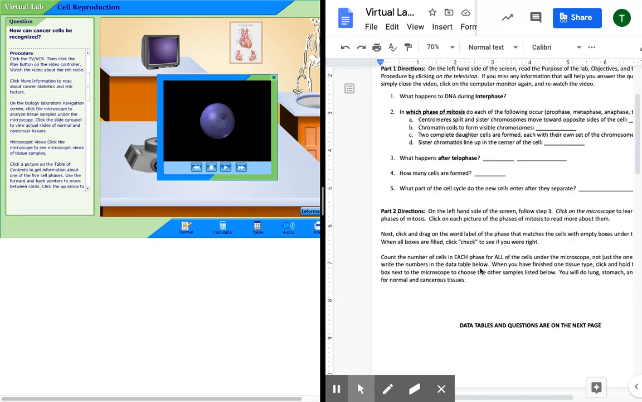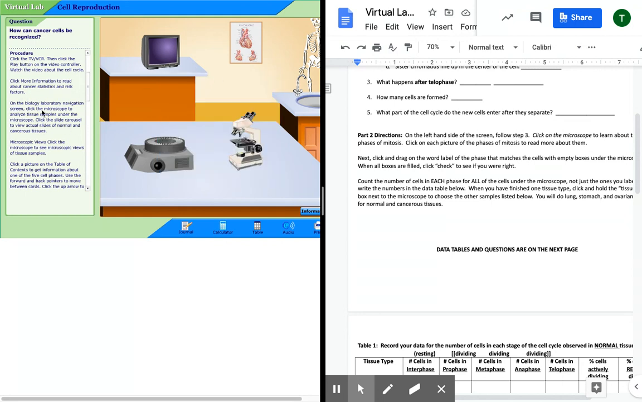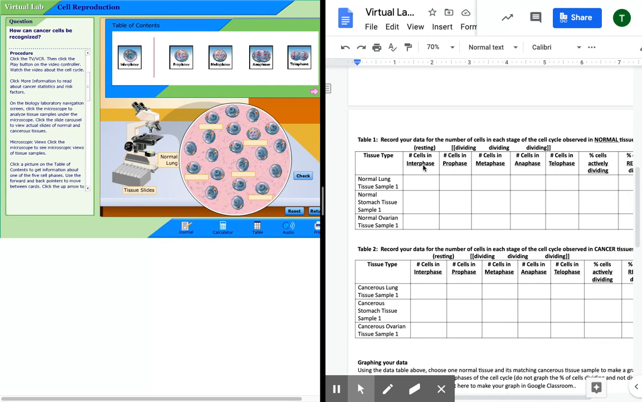Pretty straightforward. Now, part two, on the left-hand side of the screen, I've numbered the steps. So in step 3, you close this by hitting the X. In part 3, it says click the microscope. And when I click the microscope, I get a view of slides. Now, I'm not sure why this is already here, but the directions say to grab a slide from the slide box here. So I'm going to put normal lung here. Okay, and those directions are here, but you're going to see on page 2 there is a data table.